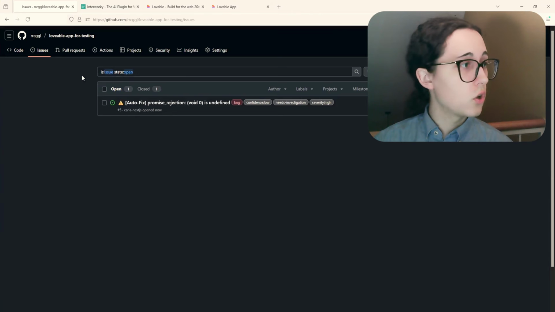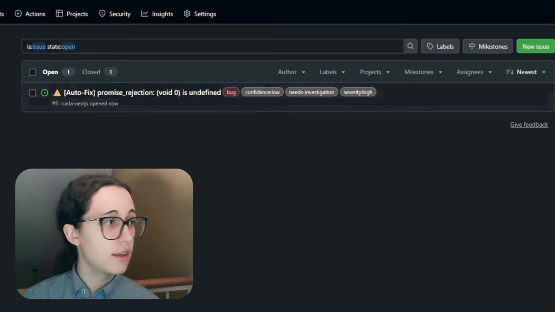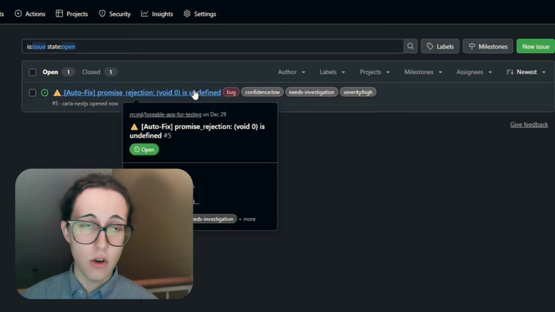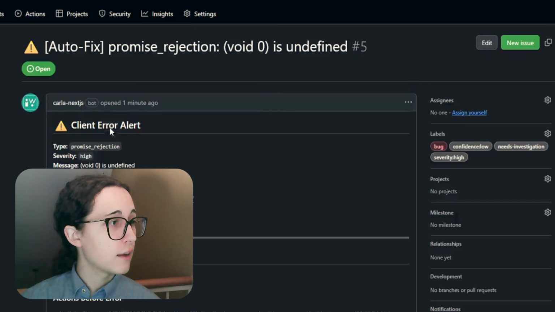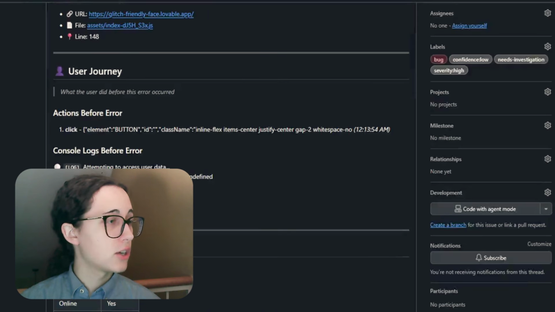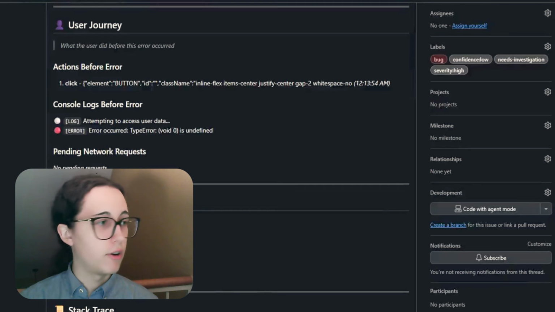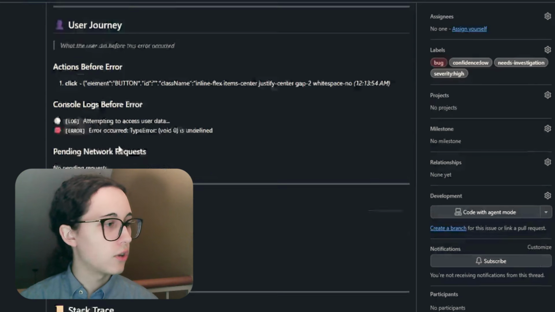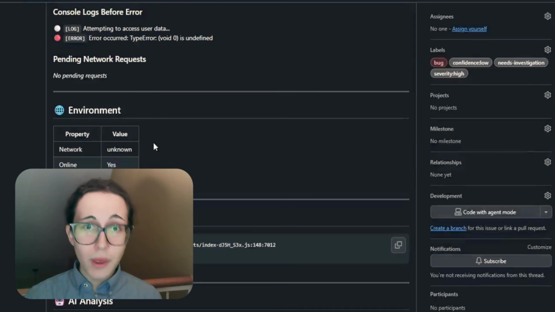All we need to do is go look at our GitHub and we'll see that it has this issue that it just opened right now that contains all of this information about what the AI did and helpful information about the error itself and the user journey and all of these things. And that's all we have to do.